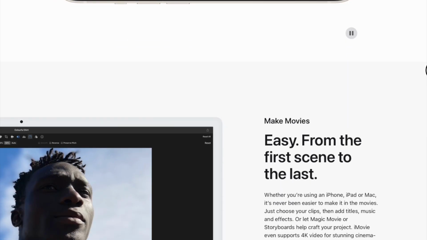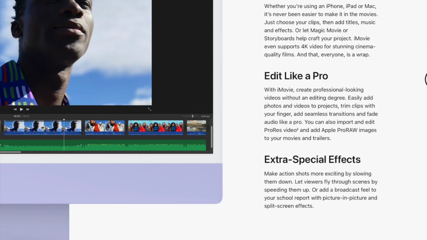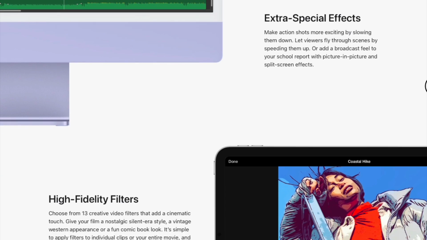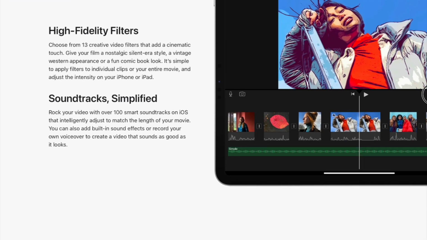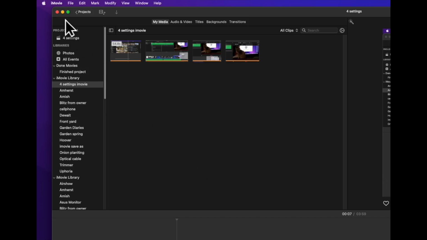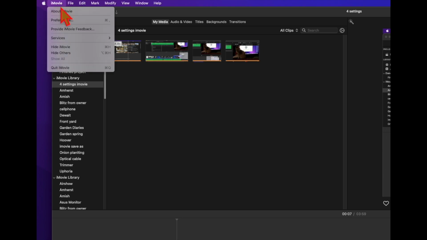Today, I'm going to show you how to customize these default settings to suit your needs and edit happily ever after. First, you have to set the iMovie preferences setting. Go to iMovie menu and select Preferences.